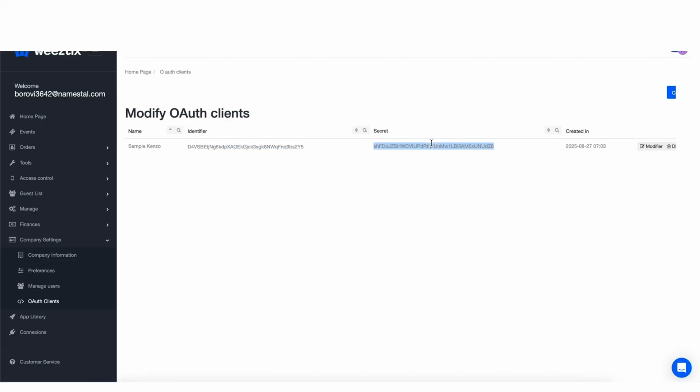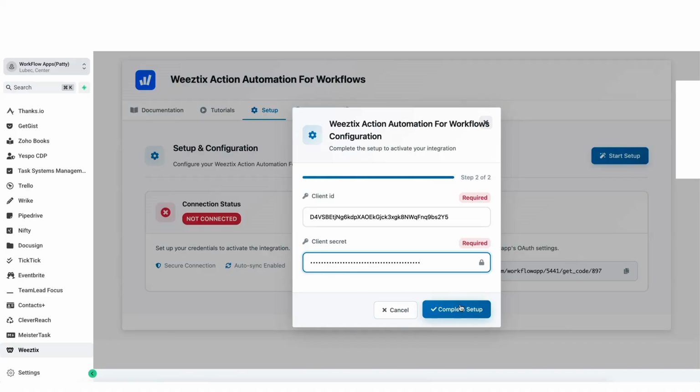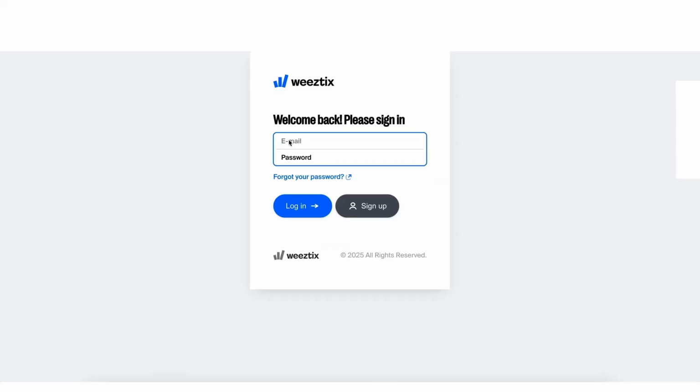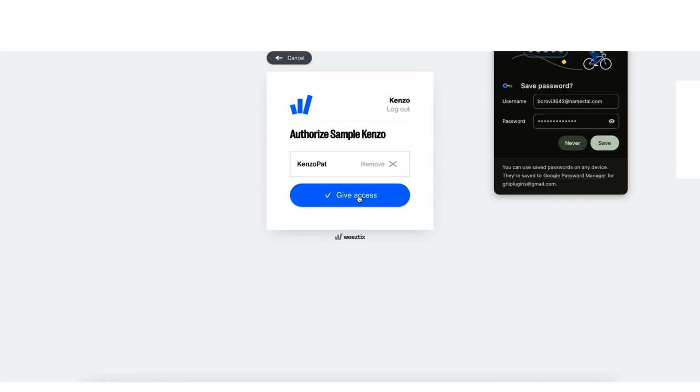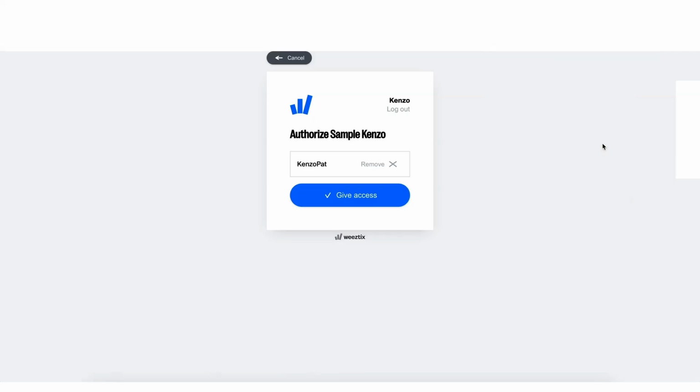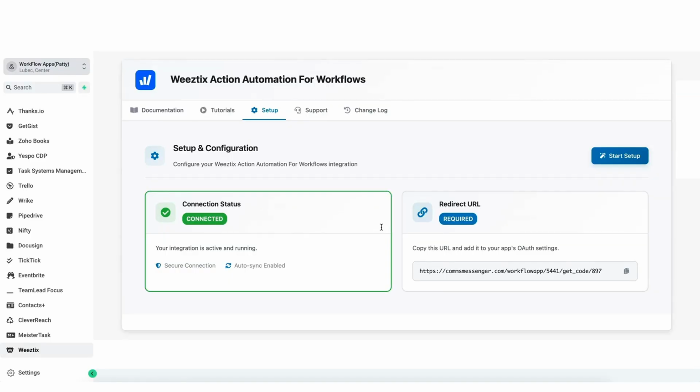Copy the client secret and you paste. Then you click on complete setup. There you go. You'll be required to enter your email and your password and we click on login. Give access. And if you want to save your password, you can save it. There you go. Your app has been successfully connected and set up.